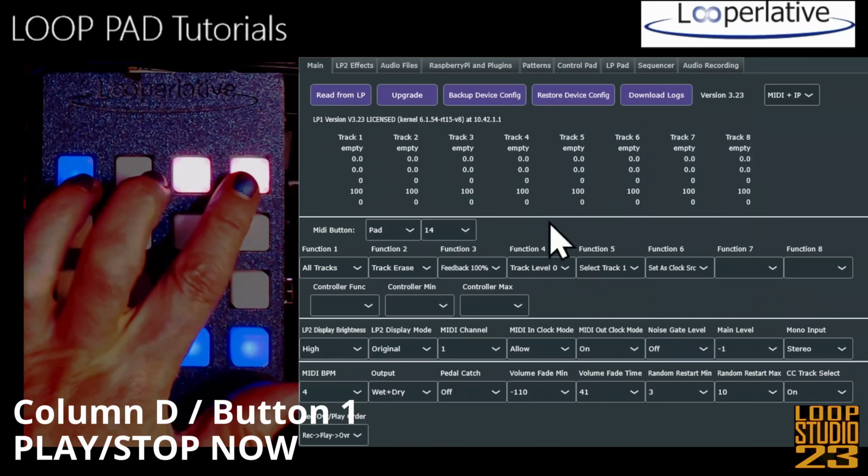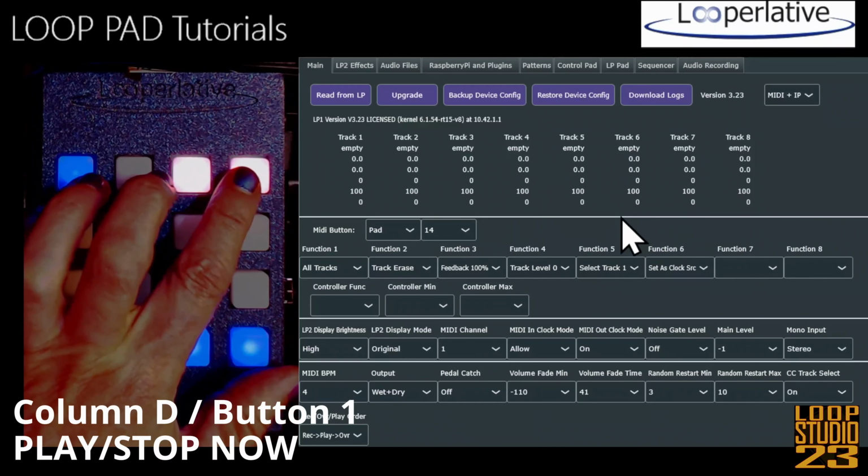Column D, top to bottom. Column D button 1 engages play/stop now. If a track is in playback, this will stop it instantaneously with the button press. If the track is stopped, pressing this will engage playback on that track instantaneously with the button press.